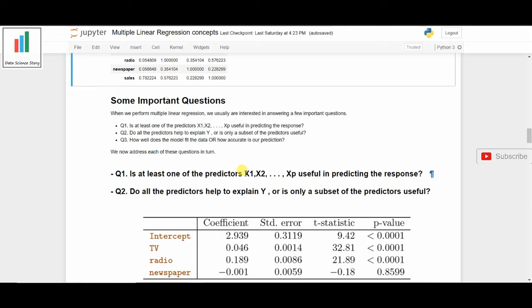So the first question is, is at least one of the predictors TV, radio and newspaper useful in predicting the response? The second one is, do all the predictors help to explain the y, that is sales, or is only a subset of the predictors useful? And the third question we are going to answer is, how well does the model fit the data, or how accurate is our prediction?